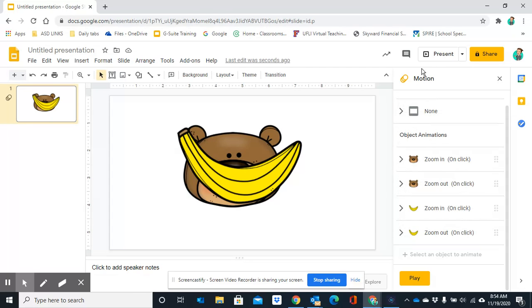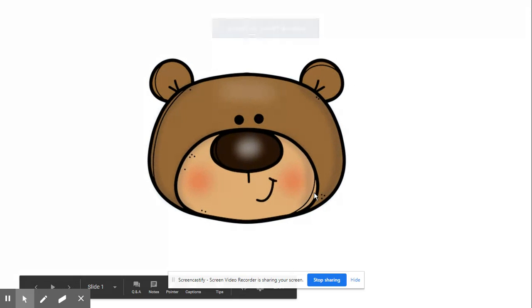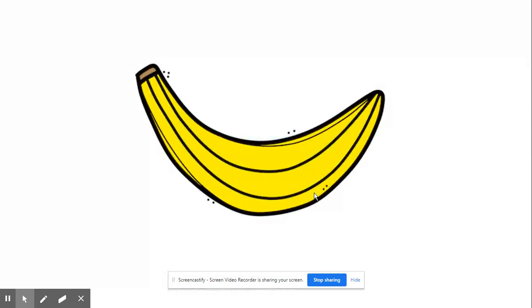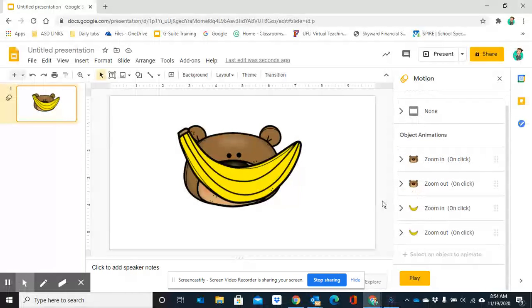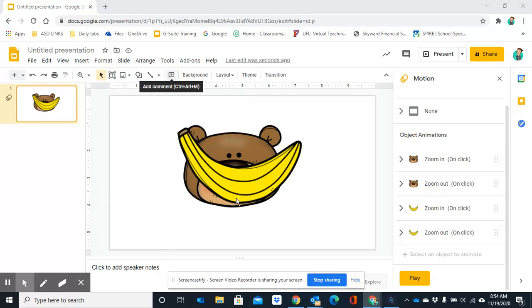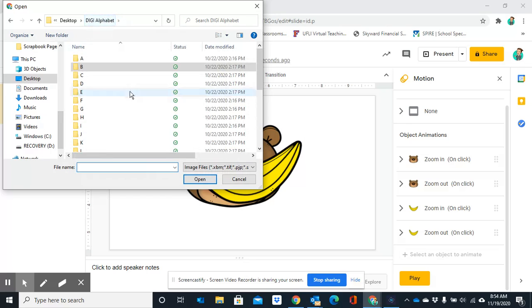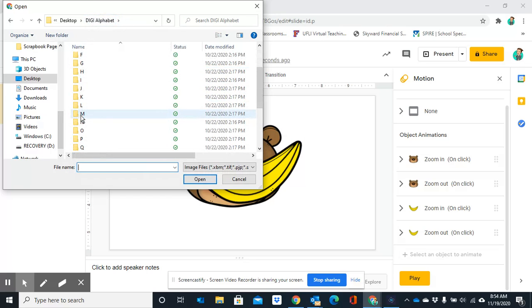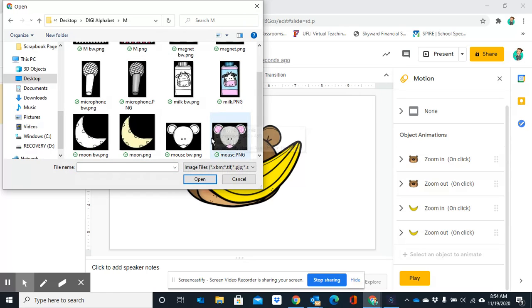Now, when I go to present, I click once, bear zooms in and zooms out on my next click. Banana zooms in and zooms out. All right, now I want to see if the kids are really listening. So now I'm going to insert something that begins with the letter, we did an M, so let's do an M picture. Let's put in a microphone.